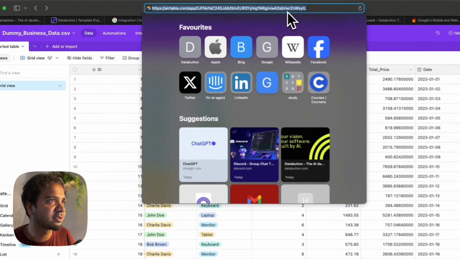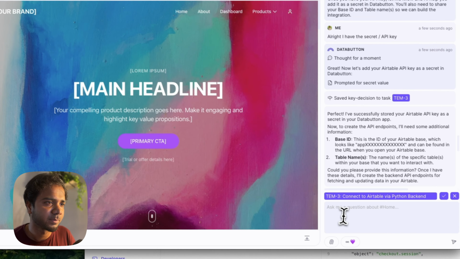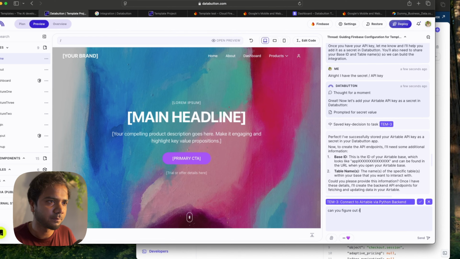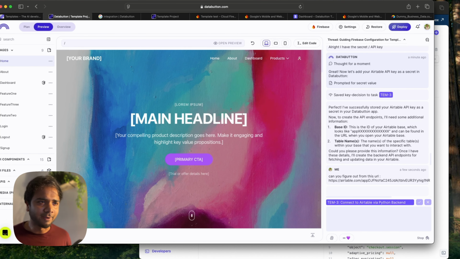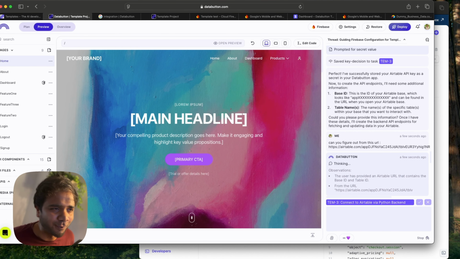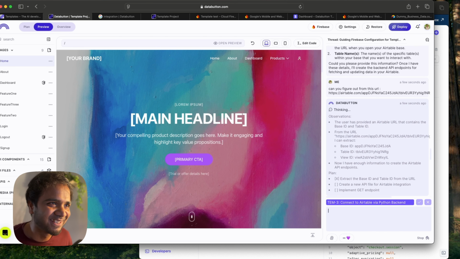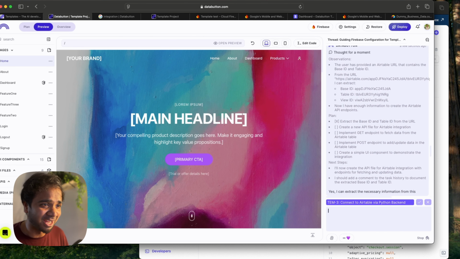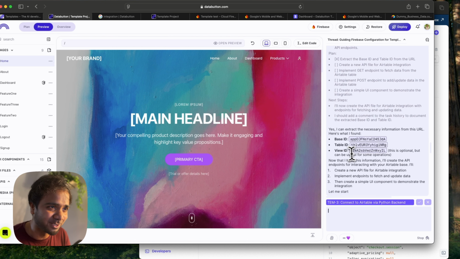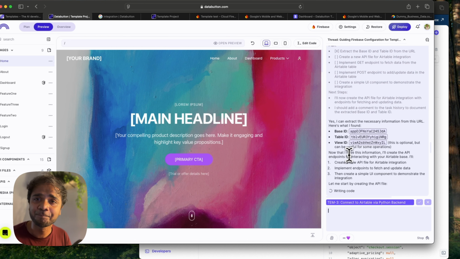But I just copy this URL and I tell Databutton, can you figure out from this URL? All right, if I give this URL, I think Databutton can figure out from here and just add the base ID and the table name. I don't know. It extracted for me the base ID, table ID, the view ID, everything. Fantastic. That's all I need Databutton to do.